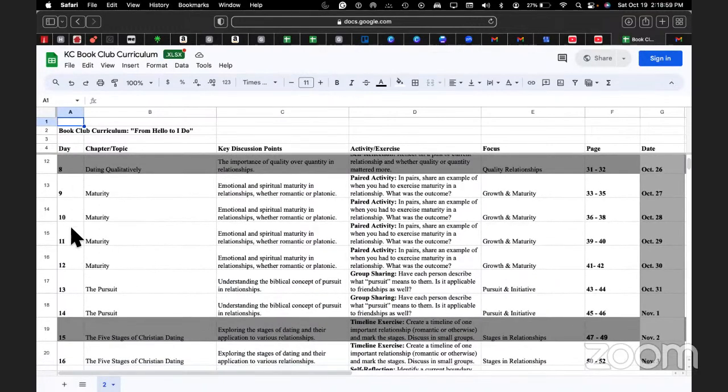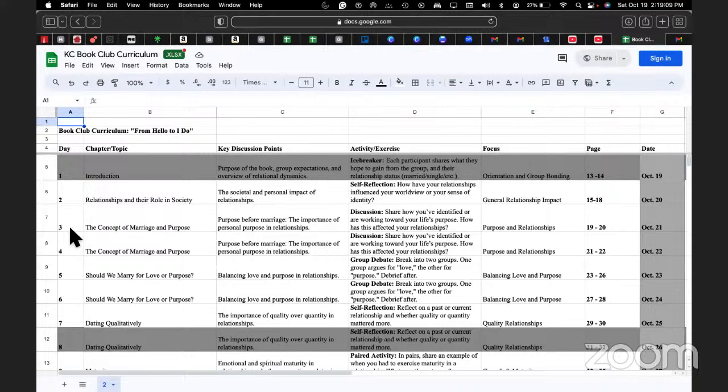The number on here is the day, and we have the dates on the right side. On the extreme left, where you have day, this is day one. So like today, this is day one. We're doing introduction of the book, icebreakers, and stuff like that. So we're expected to read page 13 and 14. That's where the actual book starts.